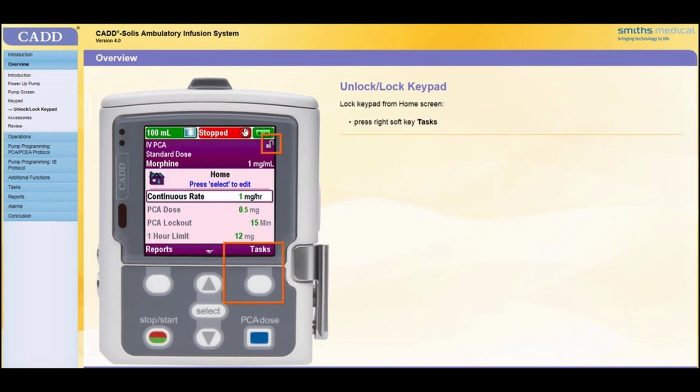You should always relock the keypad after making a program change. If a security code was used to unlock the keypad, then from the home screen, press the right soft key twice to lock the keypad. On the home screen, press the right soft key to go to the Tasks menu. On the Tasks menu screen, press the right soft key labeled Lock Keypad.